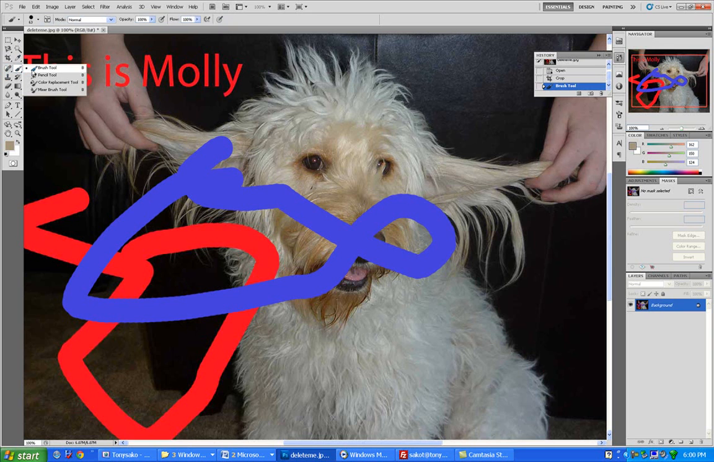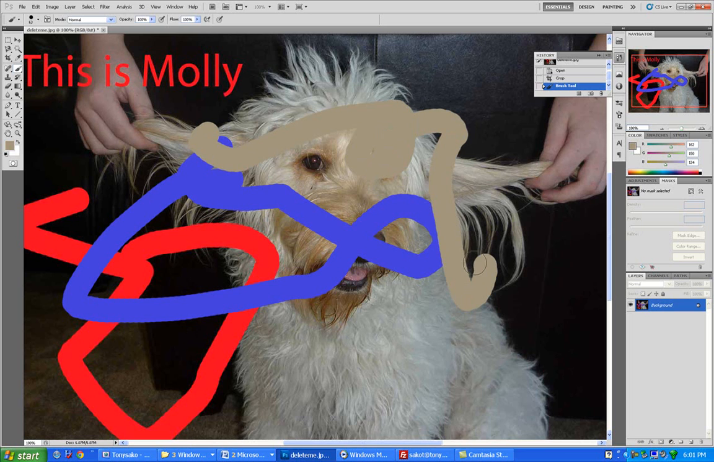This is my paintbrush, pencil, and then color replacement and mixer brush tool. But let's look at the brush and the pencil for right now. We've already done a little bit of brushing, but that's if I want to just paint by hand on here. I can use this. And then the pencil is really the same thing as the paintbrush. It's just a finer line, kind of like a pencil line.